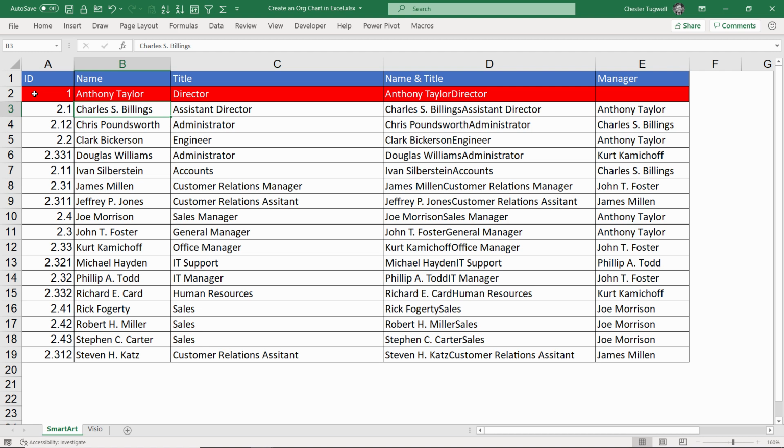Now, the way I've done this is I've created outline numbering for the positions within the organisation. So Anthony Taylor is the main director in the company, and he's been given the ID 1. All the assistant directors have been given a number 2, so Charles S. Billings, Joe Morrison, John T. Foster, and Clark Bickerson. But you can see that after the 2, I have a decimal place and then a number. So 1, 2, 3, and 4, they are the people that directly report to the director, Anthony Taylor.